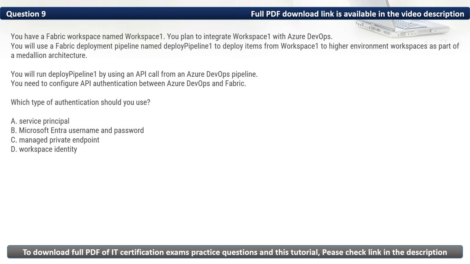You will run Deploy Pipeline 1 by using an API call from an Azure DevOps pipeline. You need to configure API authentication between Azure DevOps and Fabric. Which type of authentication should you use?